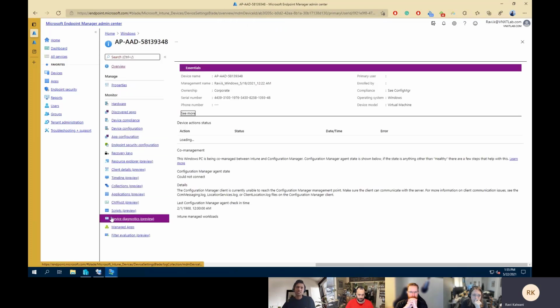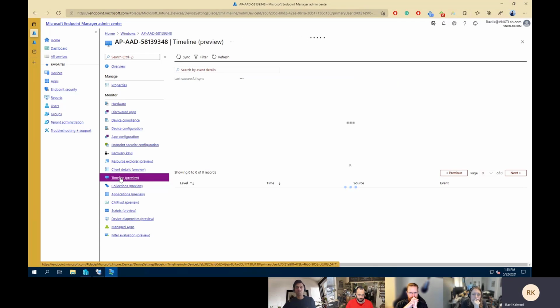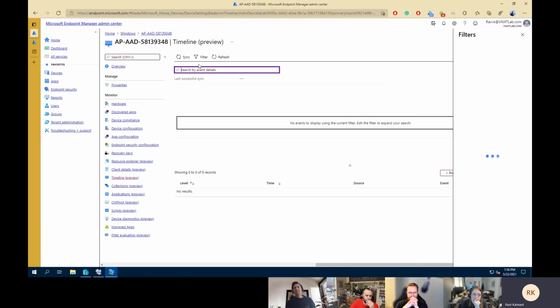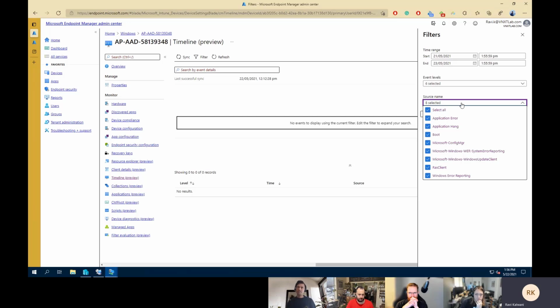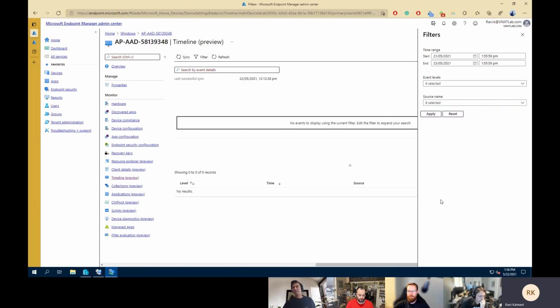What I want to do next is show you timeline. This is another really good capability. What is timeline? Timeline within Tenant Attach is a capability where Intune can, in real time, go to the ConfigMgr client and bring in event logs. Which event logs? The event logs where the source name is this, and it can bring them in, summarize them and show you.